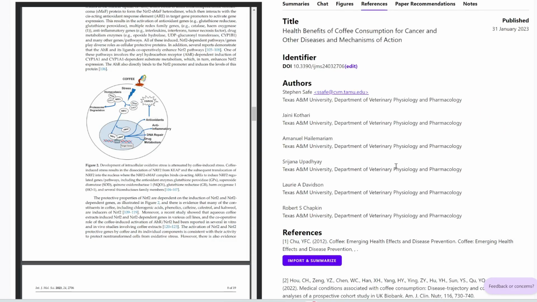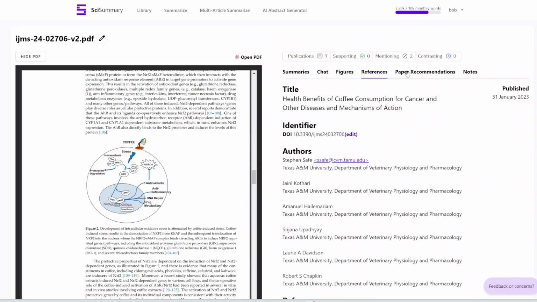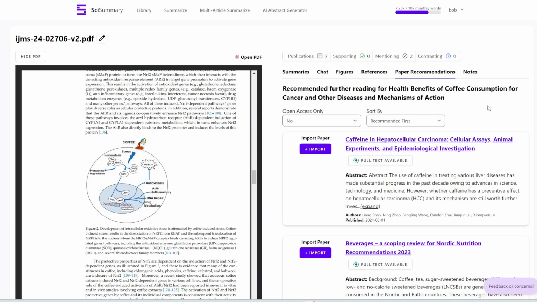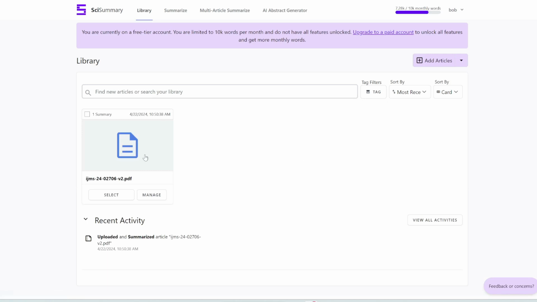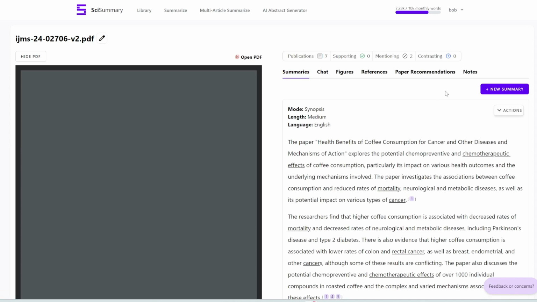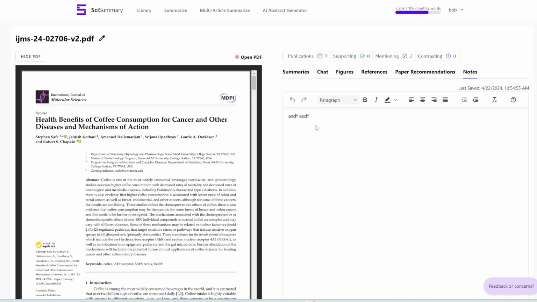And then references, here are all the references. Paper recommendations, this is recommending further papers which you can read. And you can sort this by open access or not, sort by recommended first or the published date. And then notes, here's just where you can input your notes, and it auto-saves, as you can see here, so that when you go back to the library tab, you can see all your summarized articles would be in here. If you click into this and then go back to notes again, you can see your notes here. So that's the summarize tab for you.